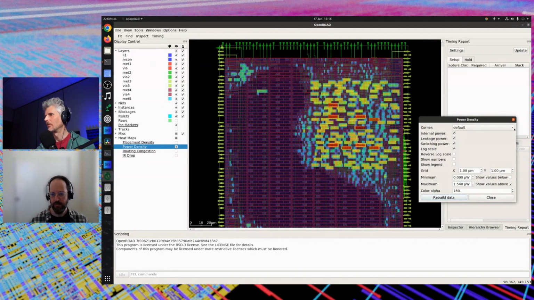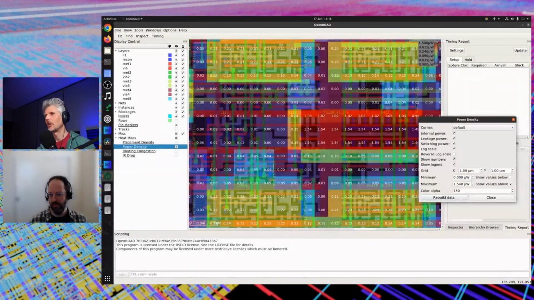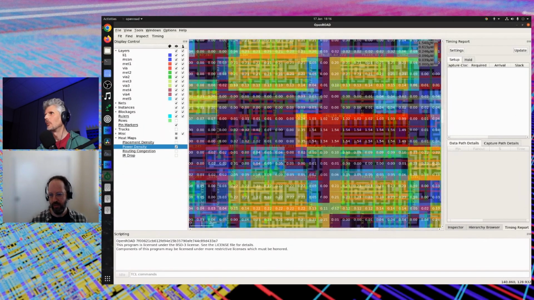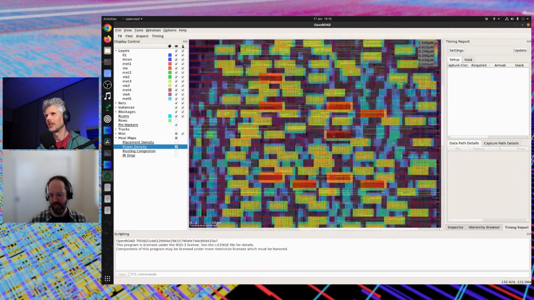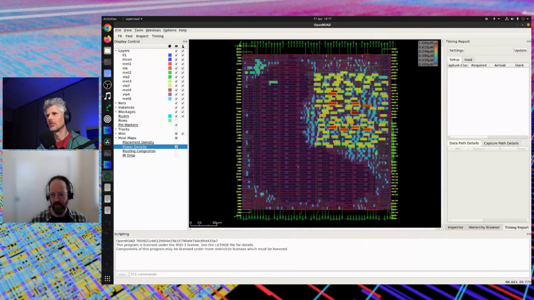Okay, only the default corner is loaded at the moment. But if you turn on show legend, that one might be useful, right in the middle there. Okay, nice, that's the scale. And if you do show numbers, on any individual area, if you zoom in, it'll show you exactly what the numbers are for that. So we can see this 1.54. It corresponds to the color coding, but if you want to be quantitative, it gives you the ability to do that.